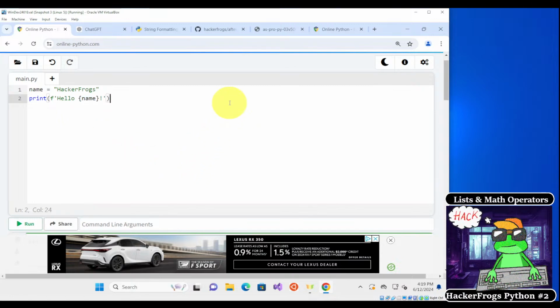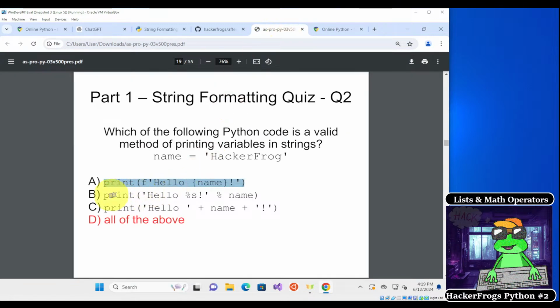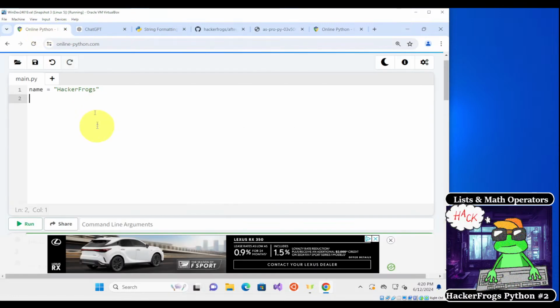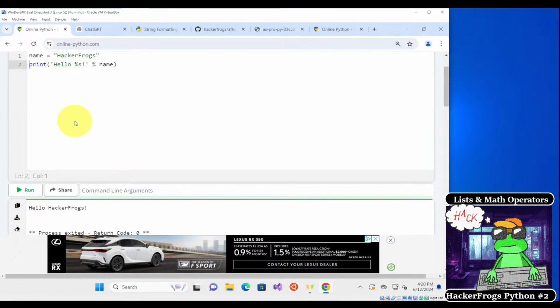All right, so the second method is using the C style string format, which is what we just learned. And let's go back here and paste this in. We have to make sure that this is not indented, otherwise the Python interpreter is not going to like that. We run this and we get the same thing, hello HackerFrogs.